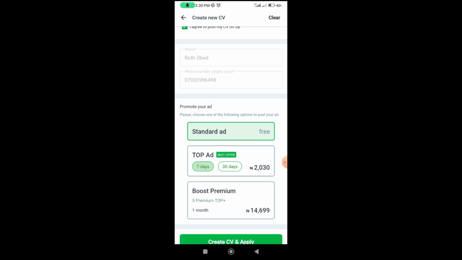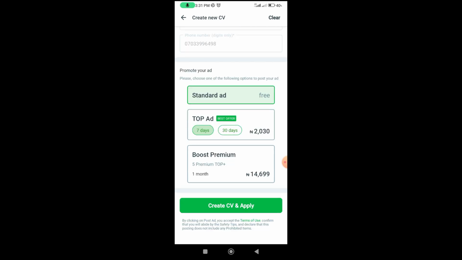So for the purpose of getting a job, this is the only option I can use. I can't use the top ads, which is for selling, and I can't use the premium ad, which is also for selling, either for marketing my services or selling something on Jiji. I'm going to explain that when we get to selling. So for the purpose of this, which is applying for a job, all we have to click on is the standard ad, which is free. So I'll click on it, and then it's already chosen, and then I will create CV and apply.